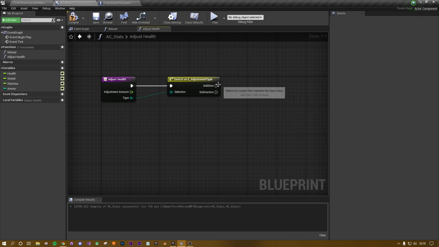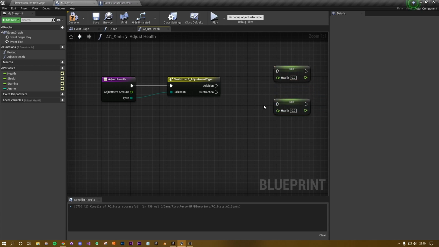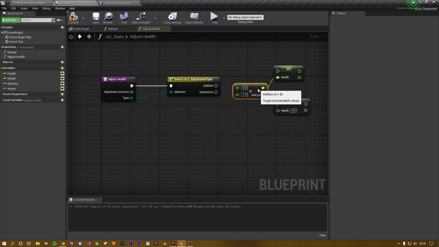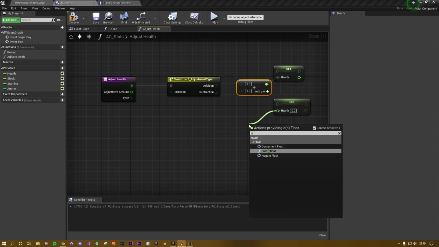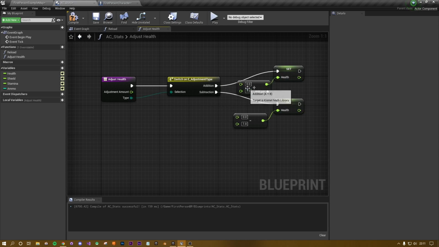Sorry, not from this. We want to drag our health in and we want to set. I'm going to press Control and W because we're in UE4, and I'm going to just duplicate that. I'm also going to do add. And for this one, we're going to do a minus. And if we've got addition, we need to set this health. And if we've got subtraction, we need to set this health.